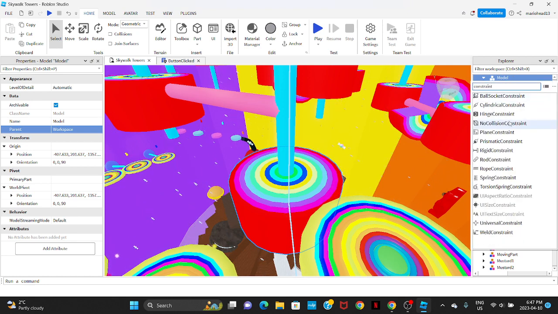There are a bunch of different types of constraints. See, this is a ball socket constraint. If you want to turn something, it's like a full rotation in XYZ. Cylindrical constraint is only in one axis, but you can also move it. Hinge constraint is just rotation in one axis, kind of like a door. You know, doors have hinges. Know what that is. Prismatic constraint is you can move it. It's like a cylindrical constraint, but you can't rotate it at the same time. You can only move it.